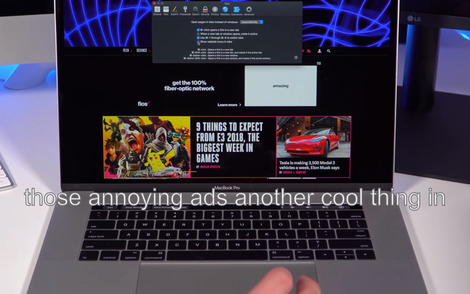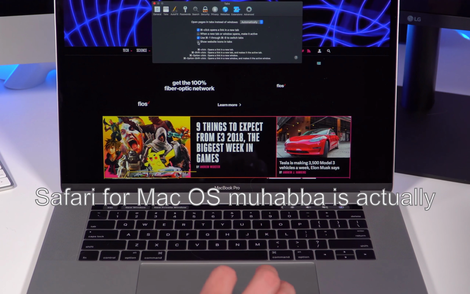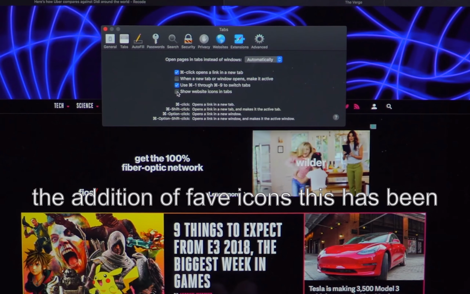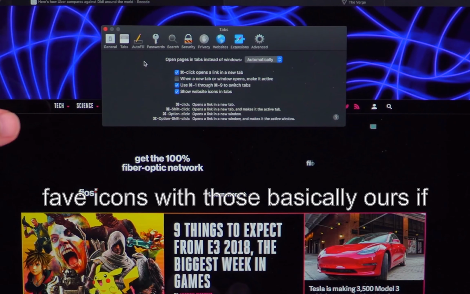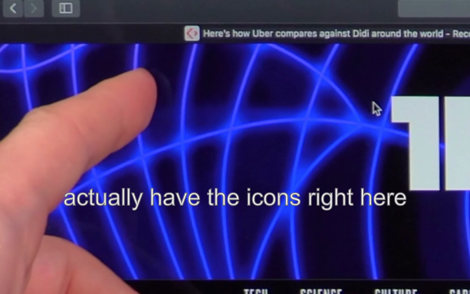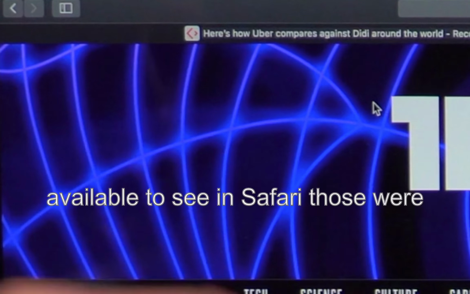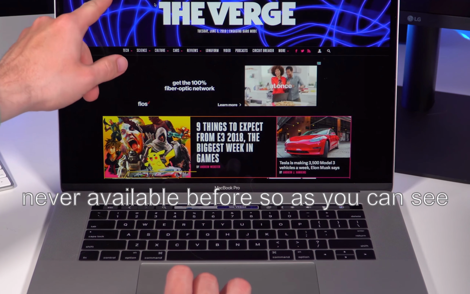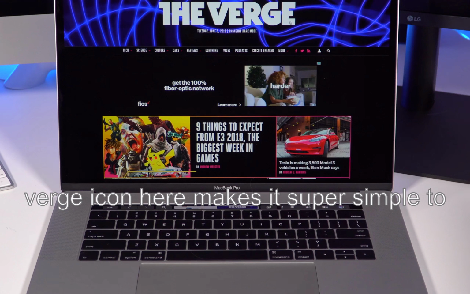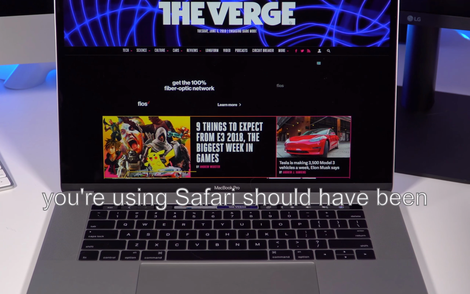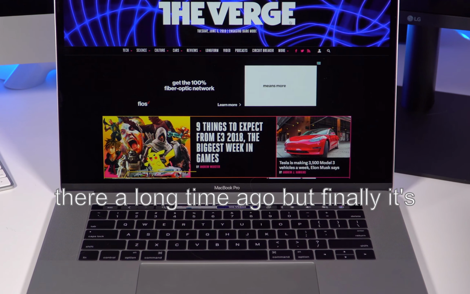Another cool thing in Safari for macOS Mojave is actually the addition of favicons. This has been a long time coming. Tons of browsers have favicons. What those basically are is if you click it, you'll notice that you actually have the icons right here available to see in Safari. Those were never available before, so as you can see, we have the Recode icon here and the Verge icon here. Makes it super simple to see what tabs are which websites while you're using Safari. Should have been there a long time ago, but finally it's here on macOS Mojave.